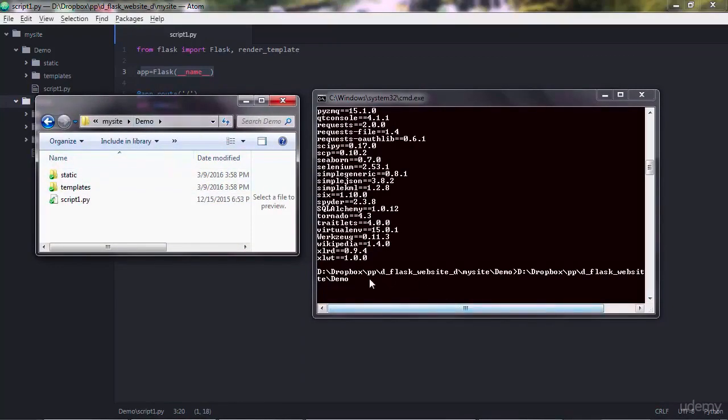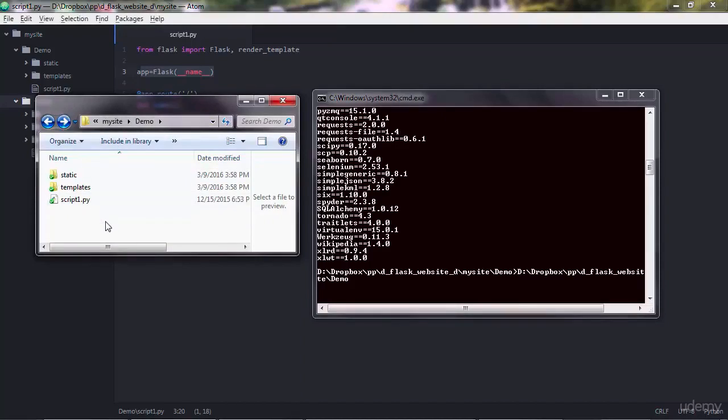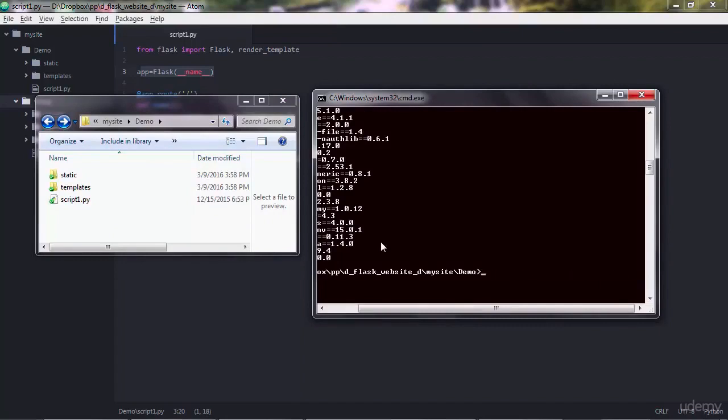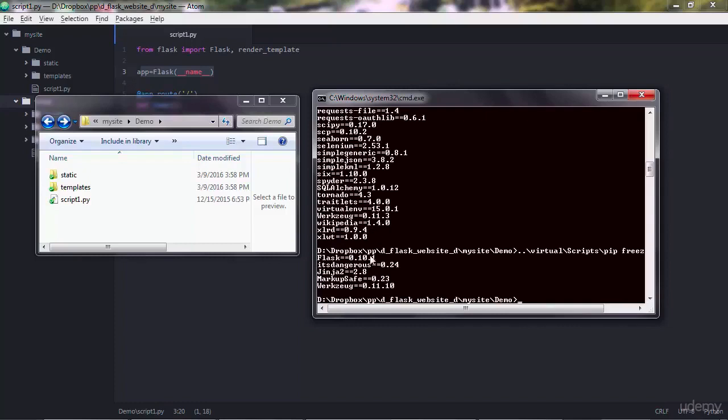So here is the demo folder where I'm currently, demo. You should be really careful with directories. Then back, so demo, virtual, scripts, and here is my pip. So just there. That means this is the current directory. So I need to go back one directory. With 2 dots, you go back one directory and then point to virtual, and then scripts, and then pip, and then freeze to get a list of packages that you have with your virtual environment.